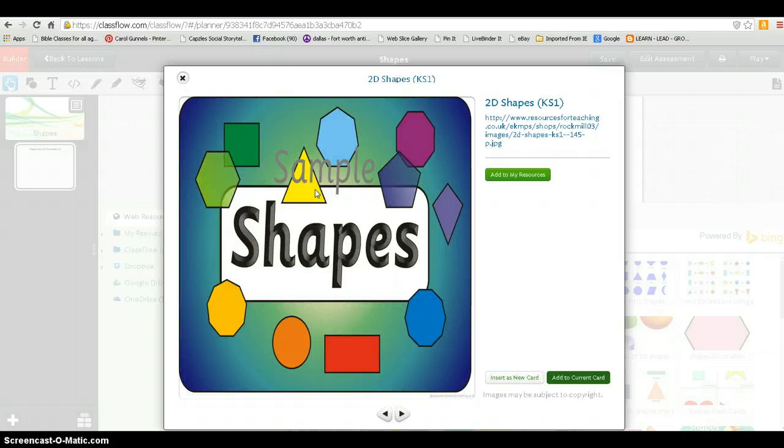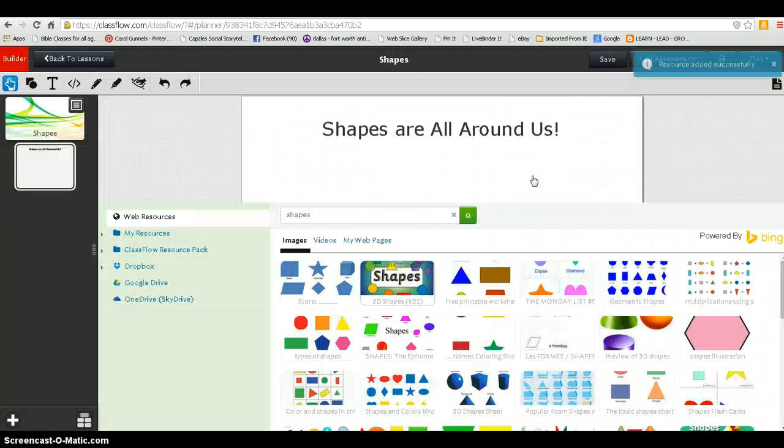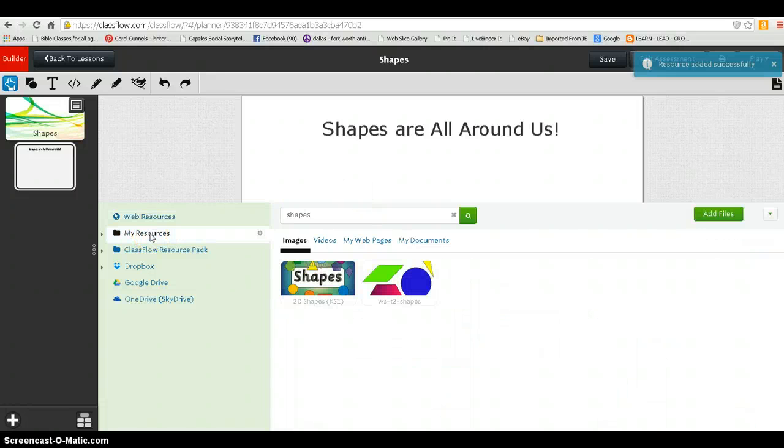Okay, I'm going to go ahead and use it anyway just for sake of time and showing you how to do this. I'm going to click, and instead of adding it to my current card, I'm going to add it to my resources, because this allows me to keep this web address that I can actually go back and copy later and put on the final card that I'm going to put in my presentation. And I can just copy that web address and put that on my resource page.